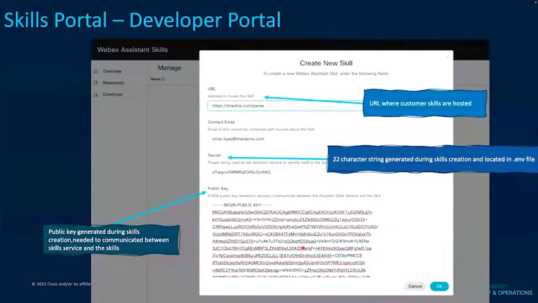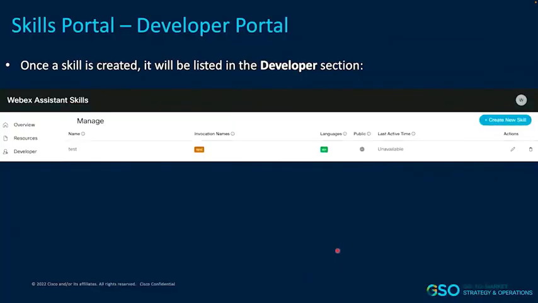Once we create a skill, we can define the name of our skill, what kind of language we want to use, and the URL where the actual custom skill is hosted. And if you remember, the secret and the public keys were the ones created when we used the init command. Once you define all those required variables, you can press save and save your skill. At this stage, you will notice that your skill is created in the skills portal.